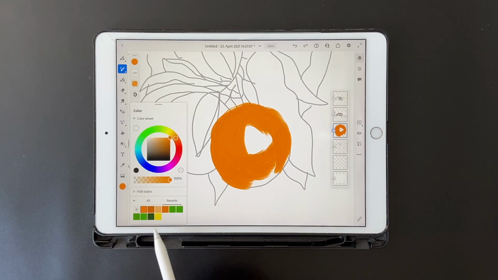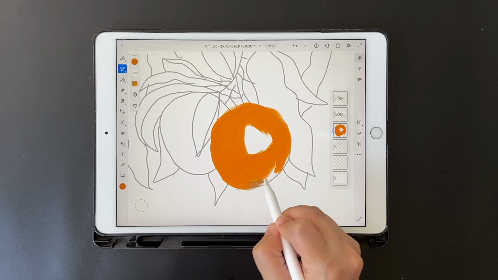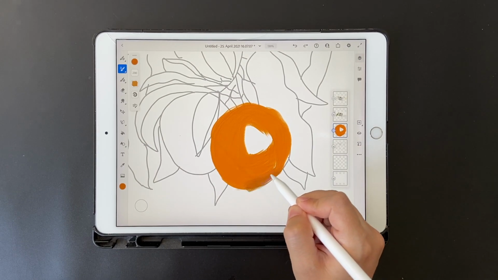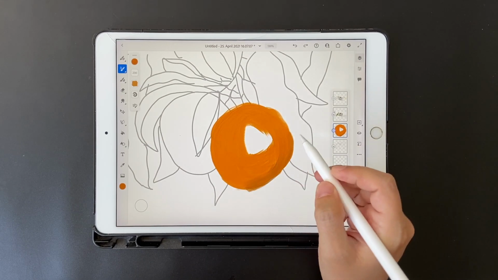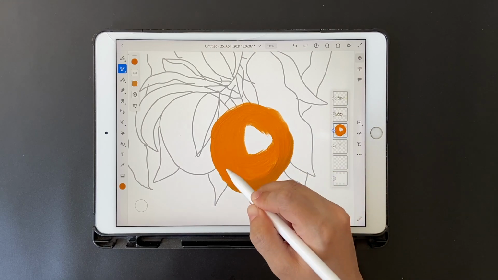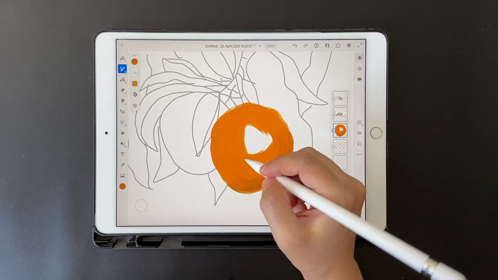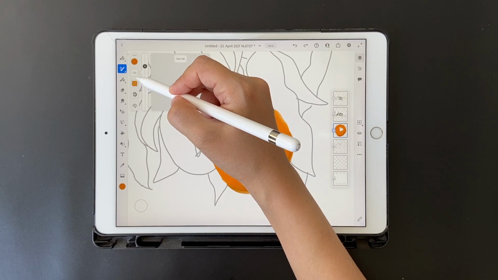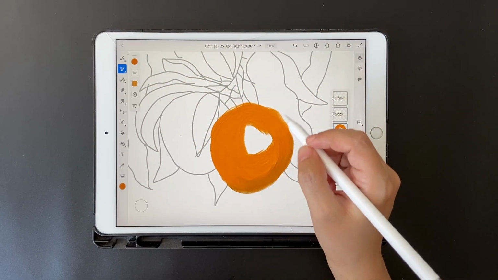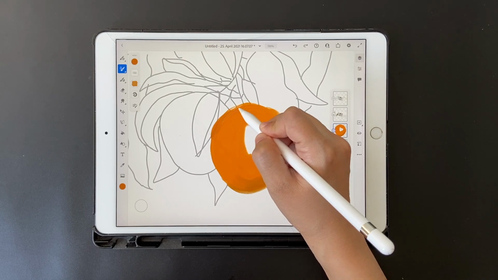Okay, and now let me go ahead and choose the darker orange that we have. And I want to add a bit here. If you feel the brush size is too big, by the way, you can always go ahead and reduce it. Maybe 130 or so. I want to add a bit here as well.